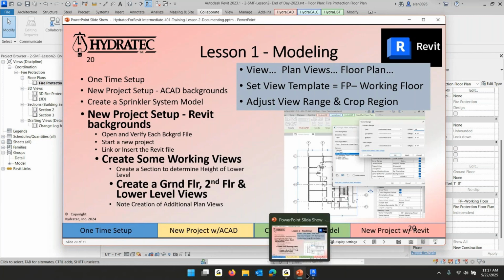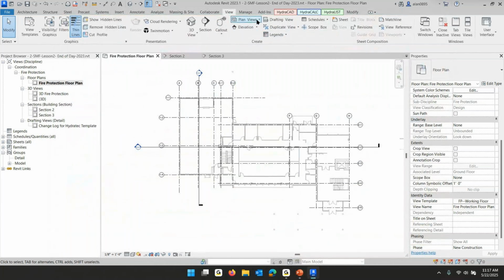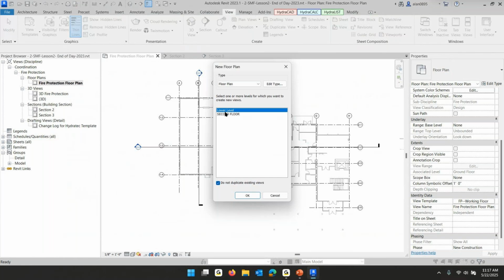So I'm going to go back to this plan view, and I'm going to go to view. I'm going to go to plan views. I'm going to go to floor plans, and it says, gee, Al, you have a second floor level and you have a lower level, and you haven't ever created a floor plan for it. Did you want to do that now? Yes, and actually, I have a ground floor plan, and even though I already have a view, I'm unchecking don't duplicate. I'm checking go ahead and make one of each of those. So I'm saying create 3 new views.